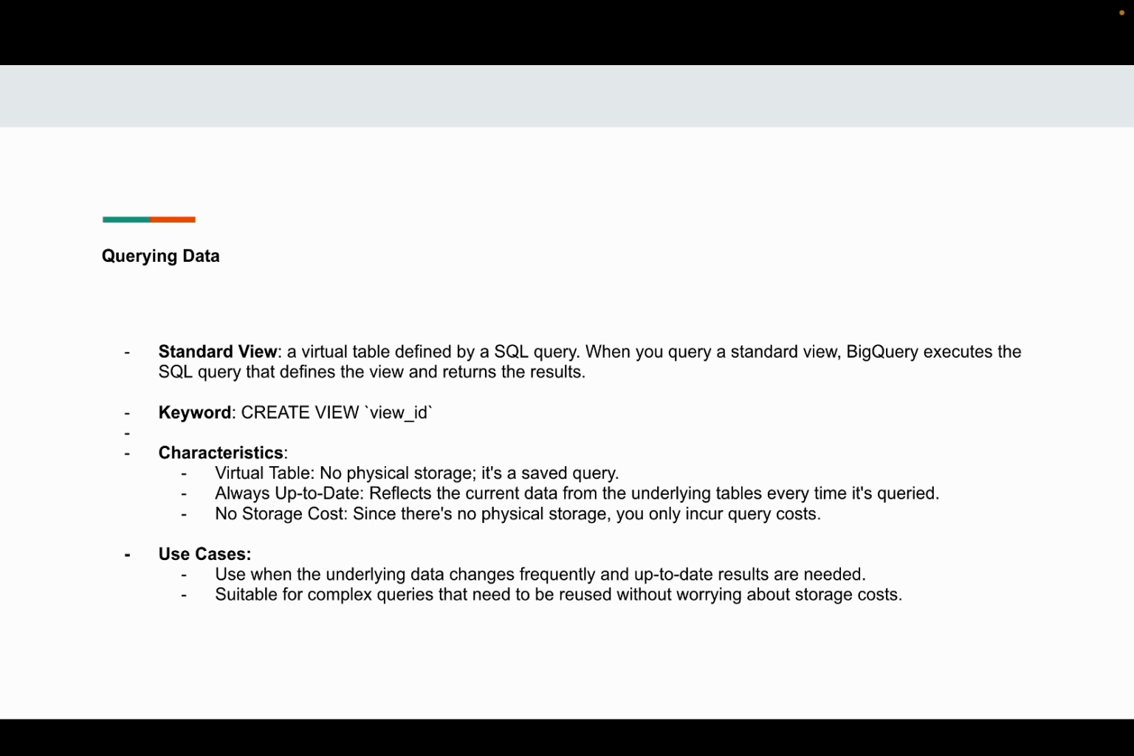If you are writing a query on 10,000 rows and the next day another 10,000 rows have been appended to that table, this query or your standard view will be updated with this 20,000 rows result. So these standard views are always up to date and you are not paying for any physical cost.